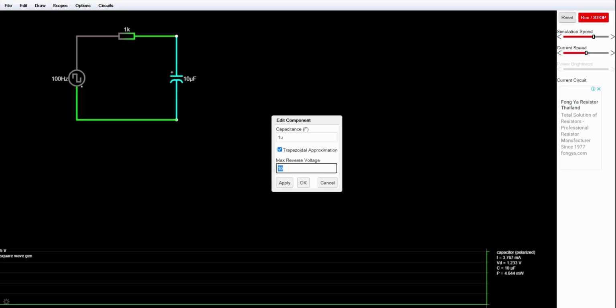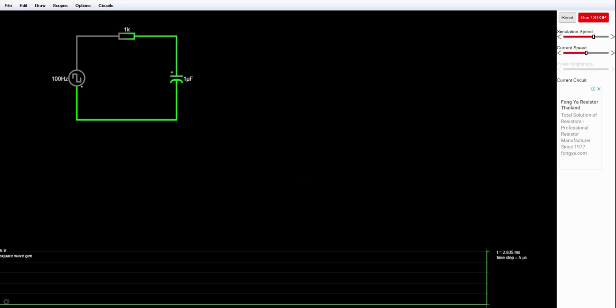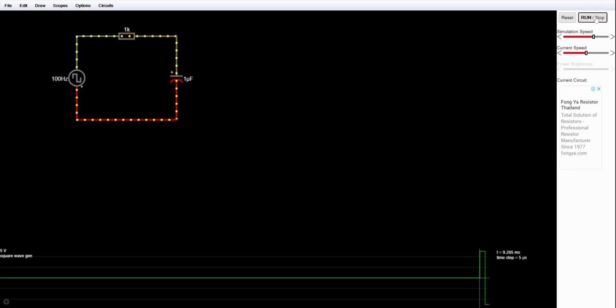Maximum reverse voltage is also to be mentioned for this electrolytic capacitor. Because I'm using a +5 to -5 kind of a voltage, that means at any given point, there could be about 10 volts. The maximum swing is 10 volts. So I need this capacitor to have a maximum reverse voltage of at least 10 volts. So I'm going to make it 10 volts. Otherwise, it's going to show me an error and it's not going to let us continue this simulation. So make sure you check these things. So I'm going to do an apply. Okay. Right. And I'm going to start the simulation.